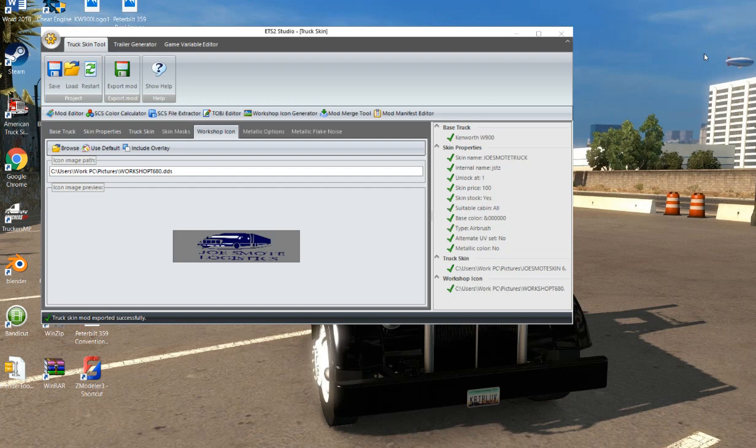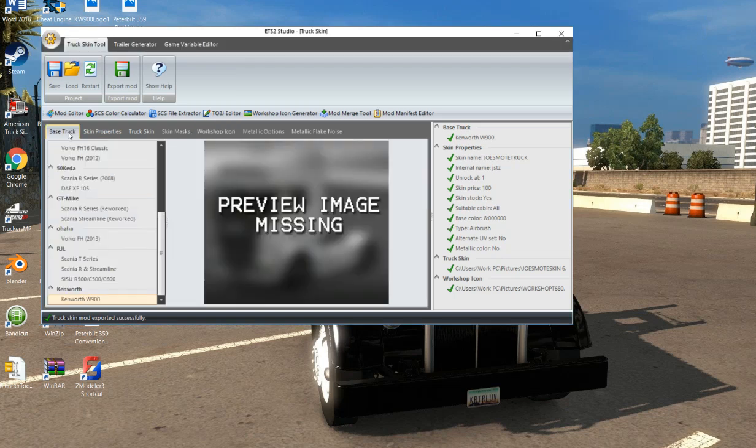after the finalization in paint.net, how I changed things in ETS to bring it into SES as a file. Now, when you click into ETS2 Studios, this is going to come up. I've pretty much already done this, so I'm just going to show you basically what to do here.